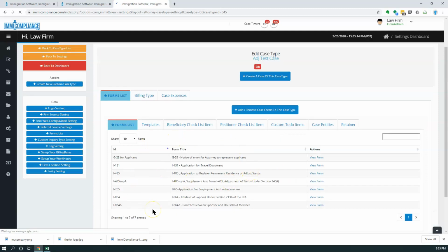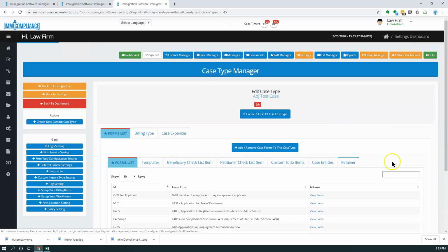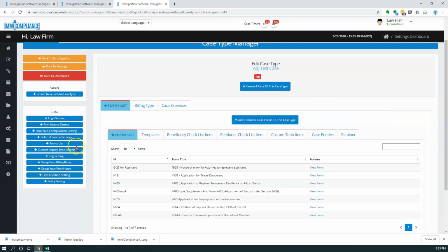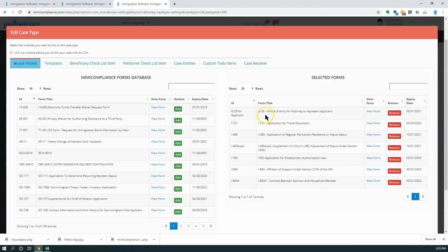Once you click on edit, on the edit screen you can see all the forms listed, and also you see all the tabs that you have from the global case type. Now to edit, we will click on add remove case forms to this case type and verify that these are the forms that you want. If you need to modify it, you can remove it from here, or you can add from the list here.